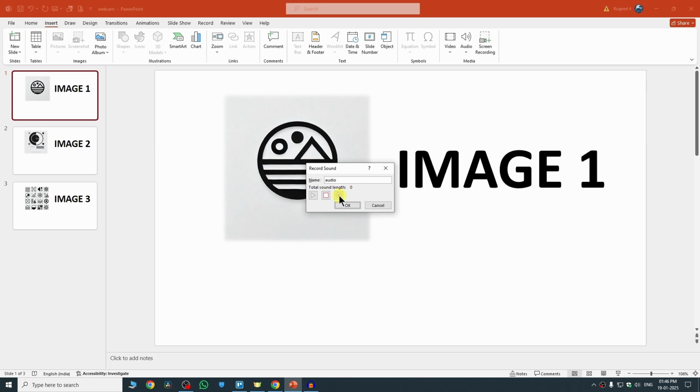Once we tap on it, it will start the recording and we can say anything which we want to say on our slide. And once you're done with your recording, tap on this square button to stop our recording, and now you can play your recording by tapping on this play icon, and then it will play your recording. We can say, so this is the process to record your audio. Once you are happy with everything, tap on OK, and then it will be added on your PowerPoint slide.